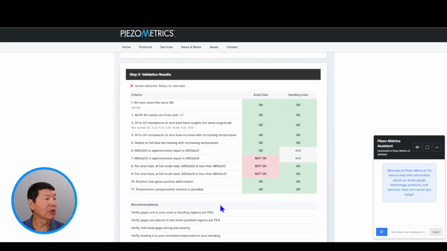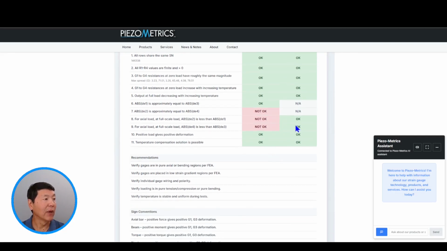Since we have a pressure diaphragm, our data falls under the bending data category. As you can see, all our data is good. We also have an Axio data checker, and in this one, it will verify the Poisson strains. Now, if you have some indicators that show not okay, we have a series of recommendations here that you could look at to find the source of the problem in your data.